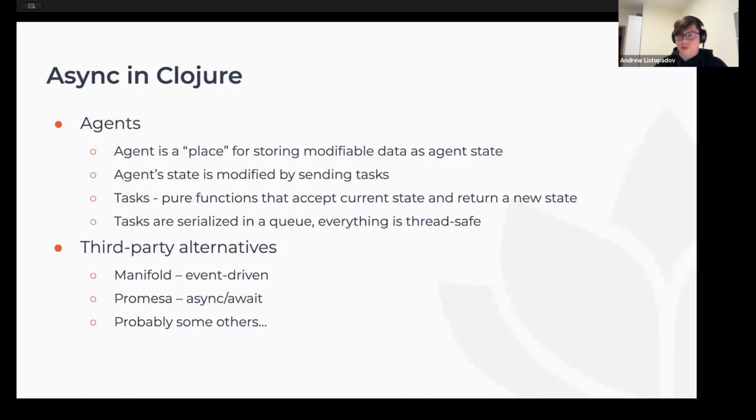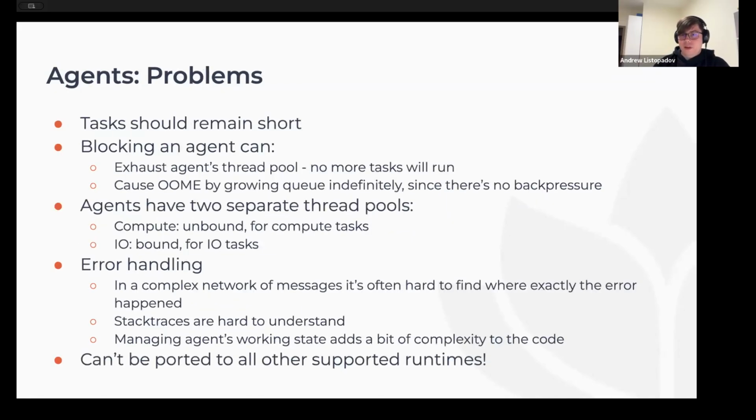And there are probably some others, but I never actually looked for any alternatives after I was familiarized with Clojure Core Async because it's just that great. And agents and all of these other systems, they have some problems. They may be common between these systems. They may be specific.